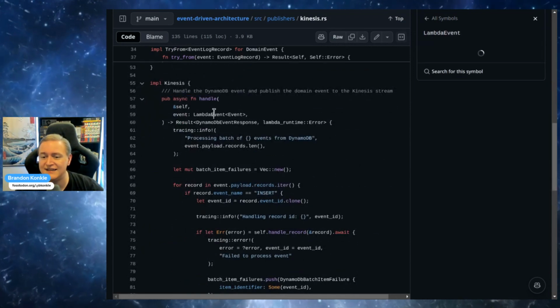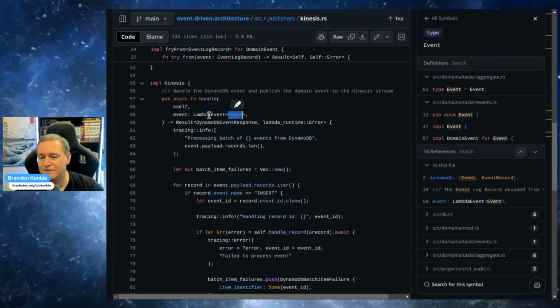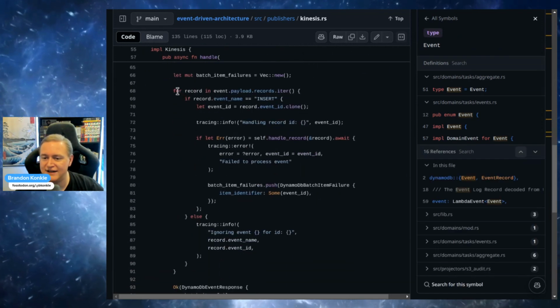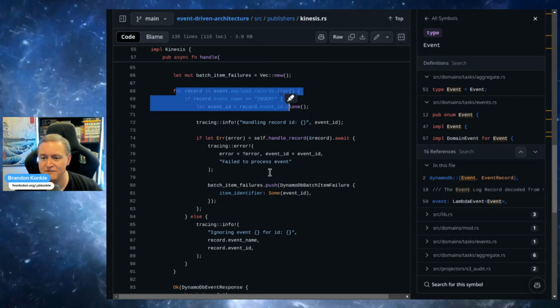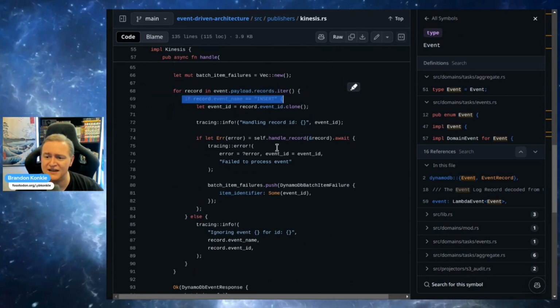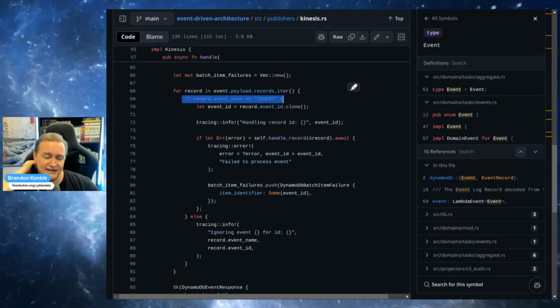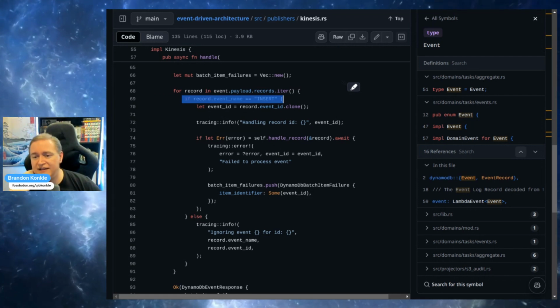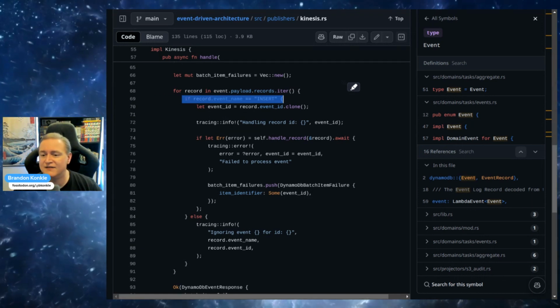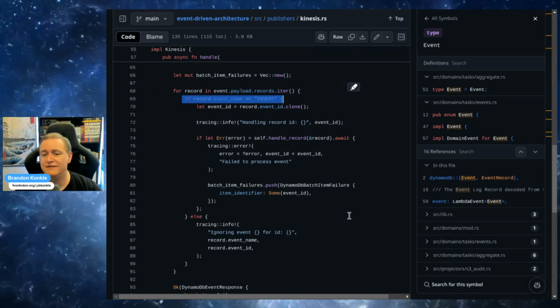So you can see it gets the Lambda event that comes from the AWS SDK code, and then it tries to iterate over each record, because remember, you can get a batch of records, and it looks specifically for records with an event name of insert, because if this is an update or a delete, I don't want to emit anything on Kinesis. I only want to emit things on Kinesis for new events that are committed.